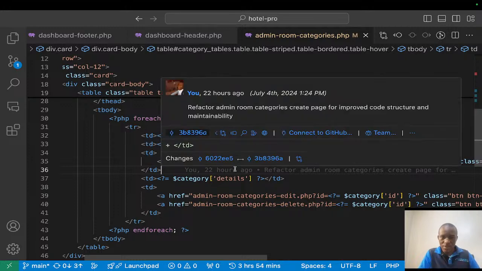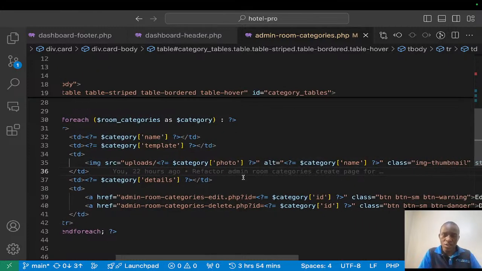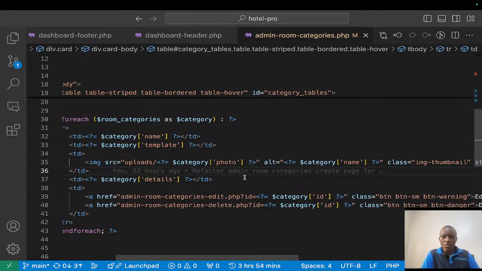By doing so, it will be able to display our image on the screen. So you can pause the video and see how I did that. It is very possible, and it will be able to display the image on the screen.